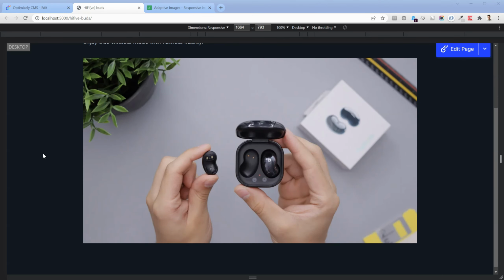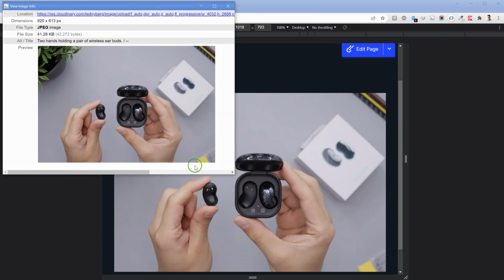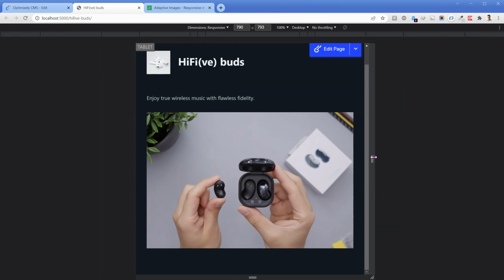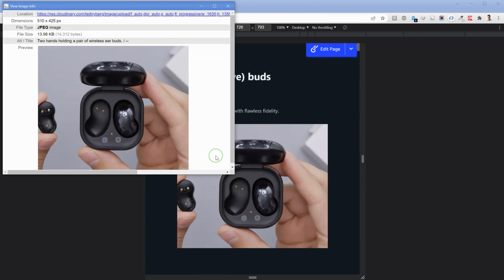Now, if we resize our browser, we'll see that the tablet image looks about the same, but if we check its properties, we'll see that it's actually smaller than the desktop version. Again, not loading an image larger than necessary. If we reduce the size of the browser even further, we'll see the mobile version of the image, which is not only cropped differently, but also even smaller.